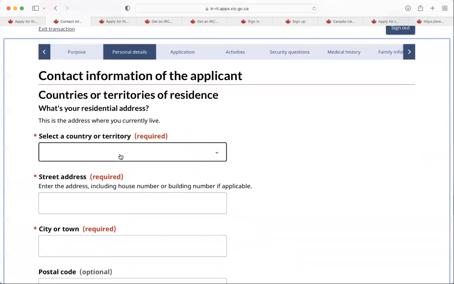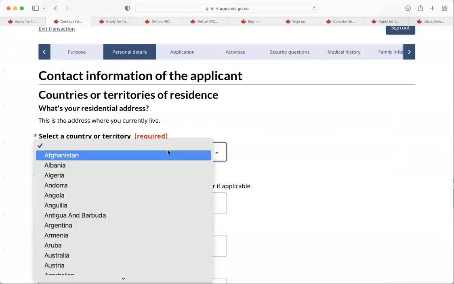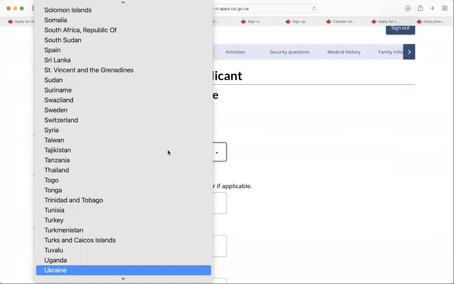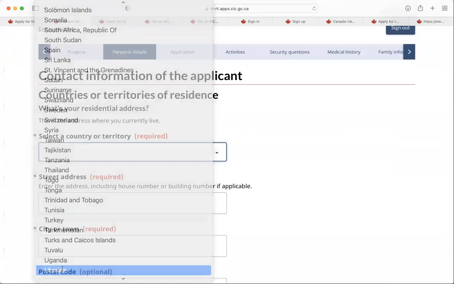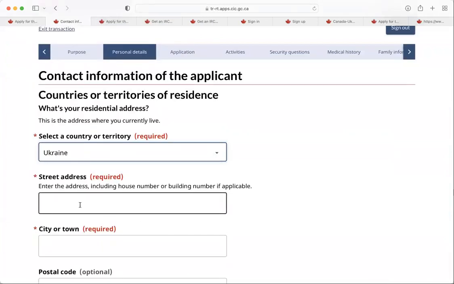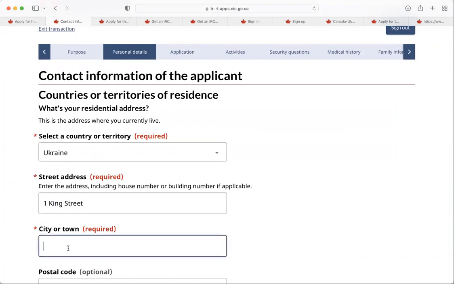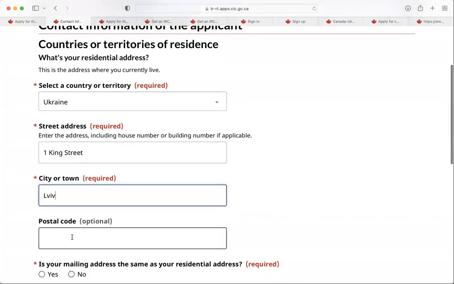Then the system asks you about your residential address. This is the address where you currently live. So if you're applying and you're still in Ukraine, you would put your Ukrainian address. It's asking you for the address that you are residing at, not for the address that you're registered under. Sometimes that may be two different things. So you put the address where you live. So we put street, let's say 1 King Street. City, Lviv, postal code optional.